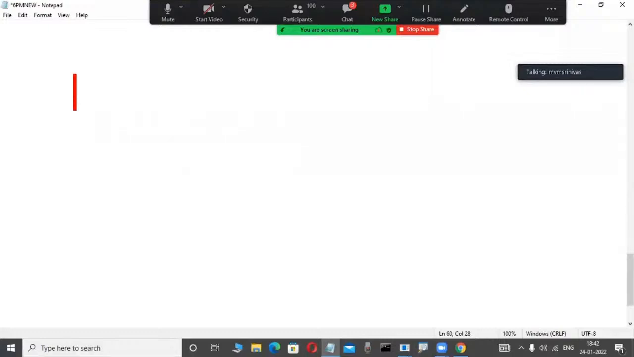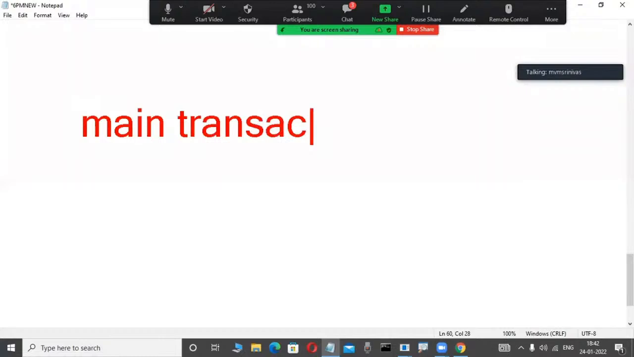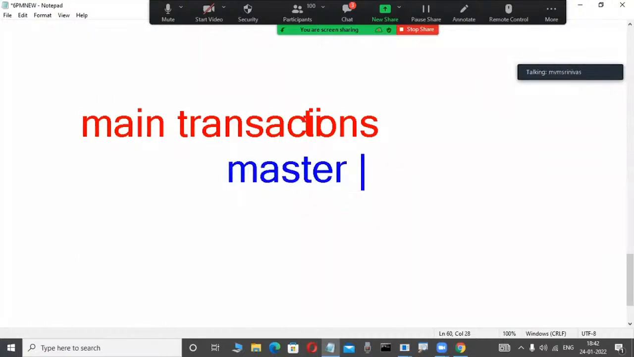Whenever you are working with relational data model products, either SQL Server, MySQL, DB2, anything, for main transactions this rule is most powerful. Observe here: main transactions are stored in what? Master table. Very, very, very important. Main transactions are stored where? Master table.